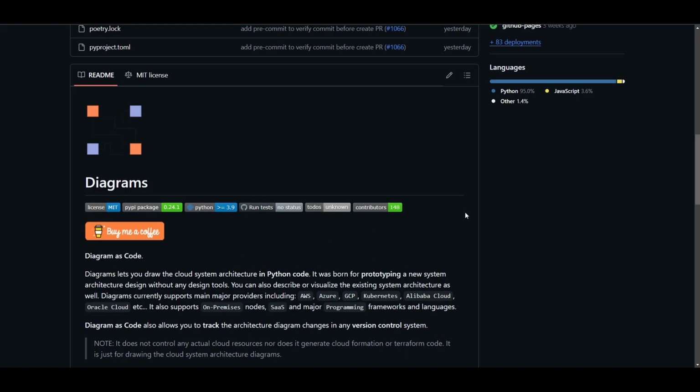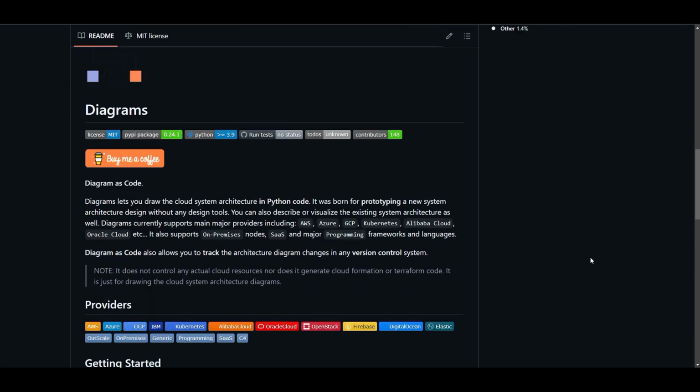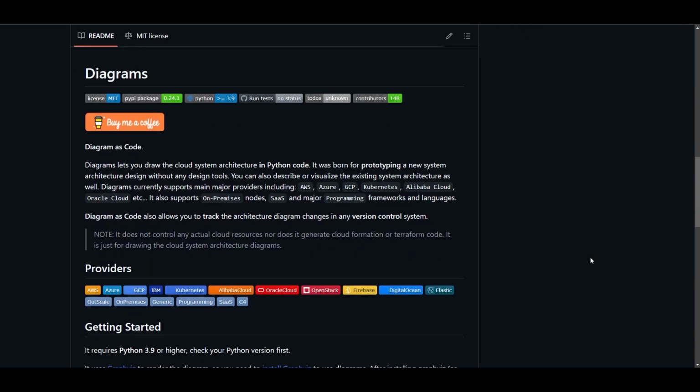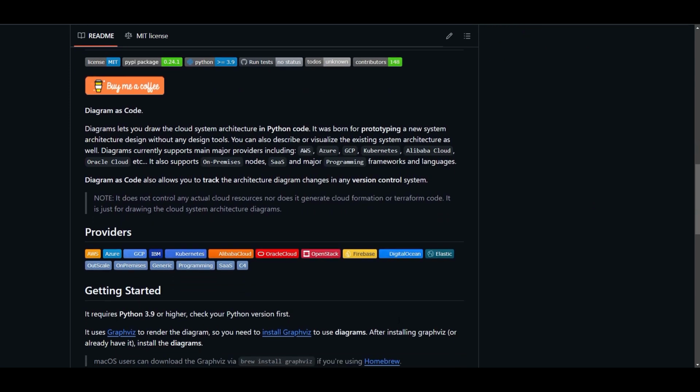The fourth project is called Diagrams. Diagrams as code. So what is it? Diagrams is a Python library that enables developers to create cloud system architecture diagrams through code rather than traditional graphic interfaces. It's a valuable tool for prototyping and documenting architectures.